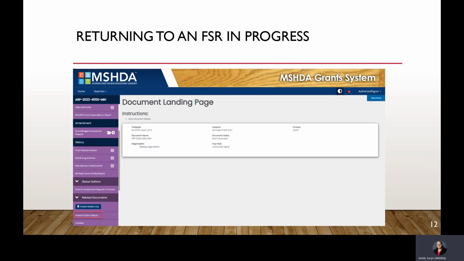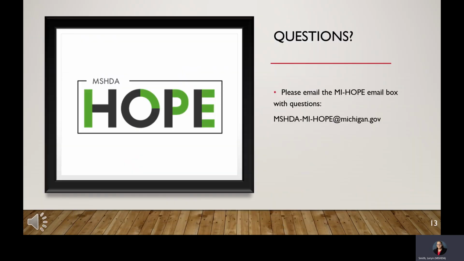Scroll the left-hand menu down and click Financial Status Report. You will then have a list of FSRs to choose from, including any FSR that has been approved in the past. If you have any questions about financial status reports, please email your questions to the My HOPE email box listed here.